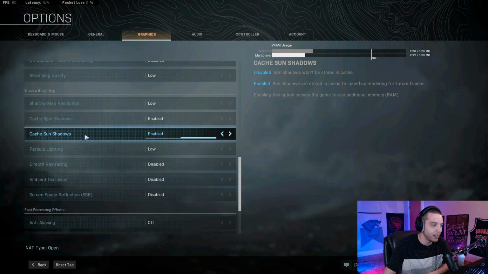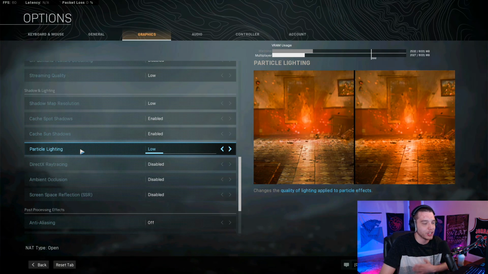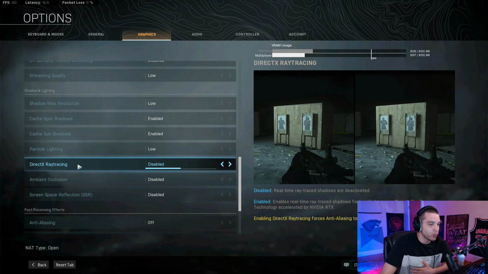So I would definitely enable this unless you have like 4 gigabytes of RAM, which if you have 4 gigabytes of RAM, you probably are not able to run this game. So definitely enable those. Underneath that, we got particle lighting, which again is set to low. And then under that, we got DirectX ray tracing, which again is set to low.